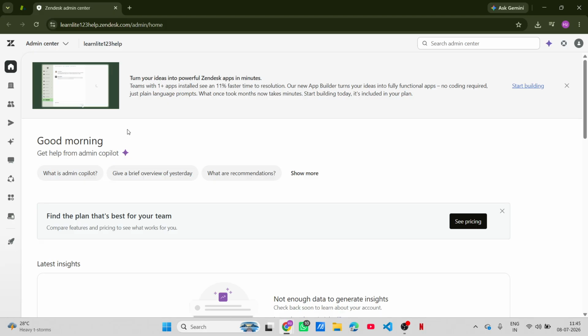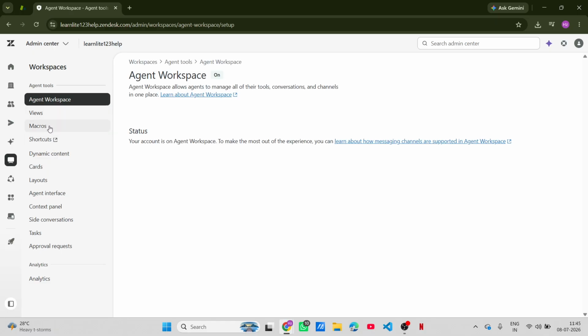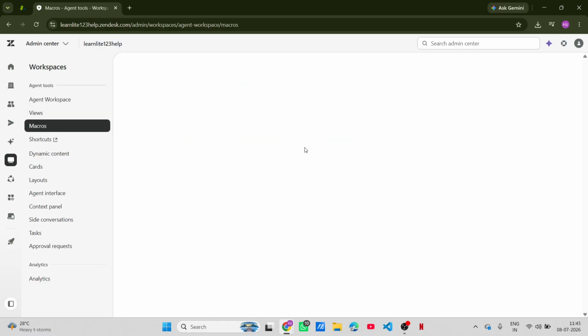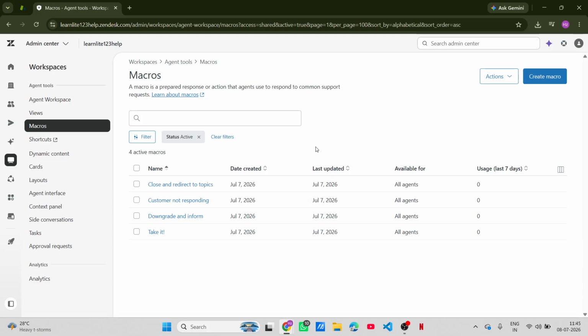Once you're in the Admin Center, the next thing you want to do is navigate to the Macros section. On the left-hand side, you'll see a panel with different options. Click on Workspaces, and from there select Macros. This area is where you can manage all your macros, or those handy automated responses that can save your team a lot of time. Now that you're in the Macros section, it's time to create your first macro.